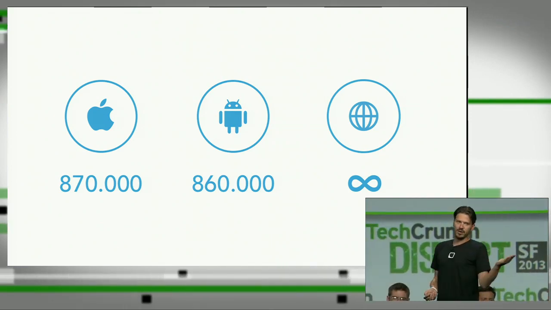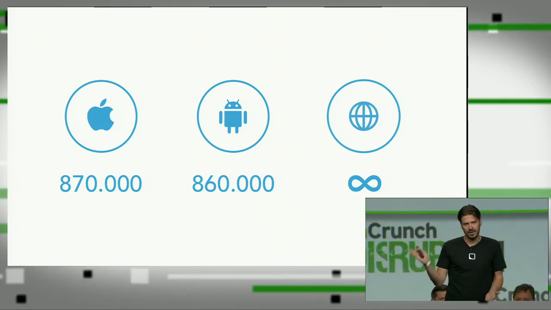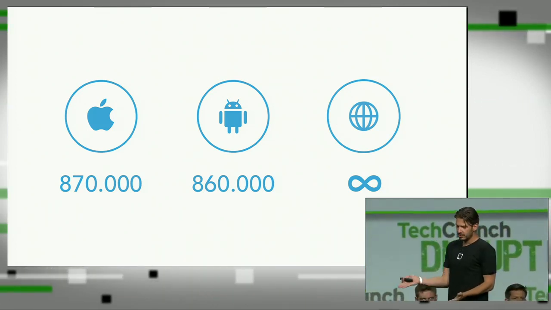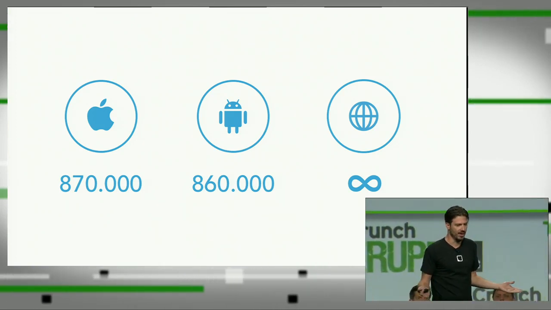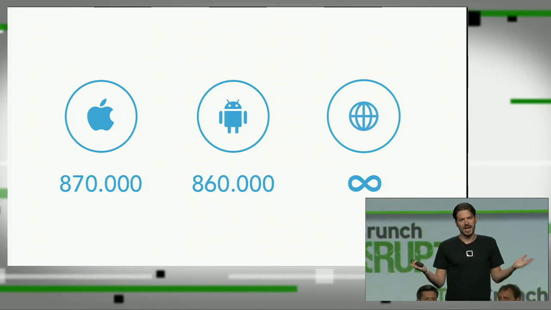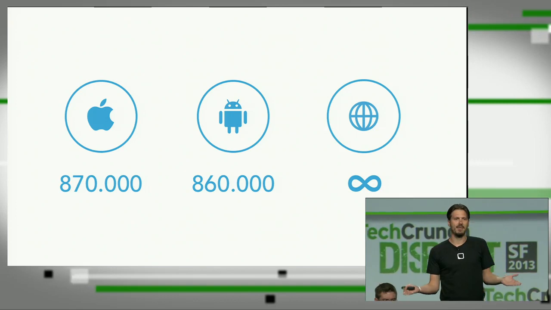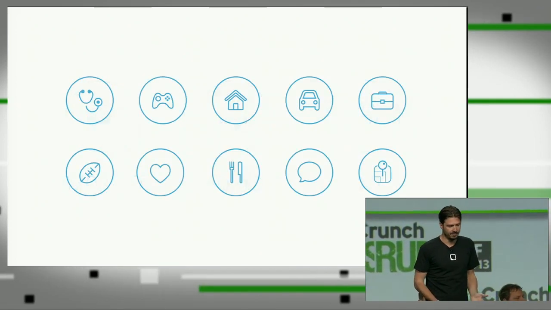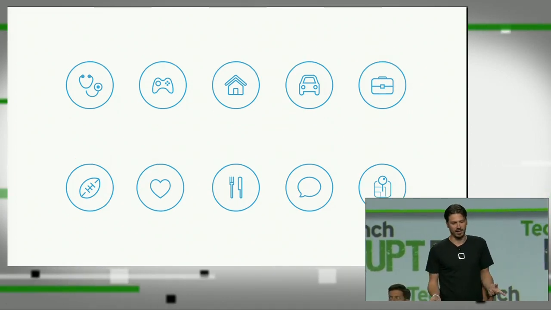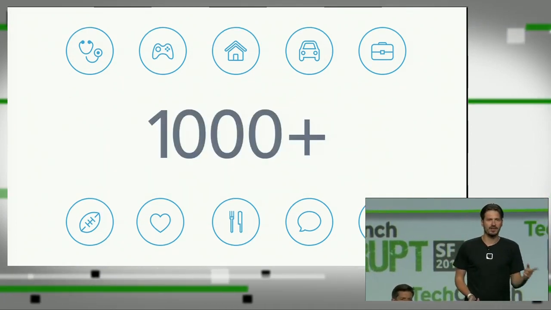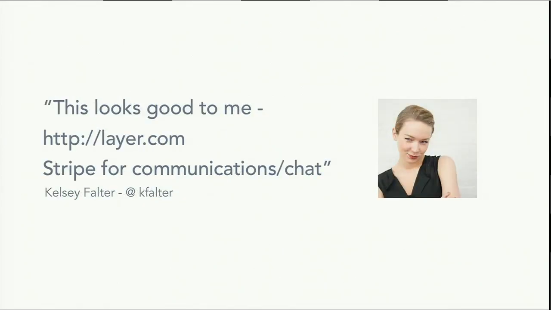So there are over 850,000 apps in the Apple App Store. There are over 850,000 apps in the Android store. And we lost count when we were trying to figure out how many apps were there on the web. All those apps that touch two people on each side can benefit from integrating Layer. And 2 days ago, we started the early access program. And in less than 24 hours, we got over 1,000 signups and some great reactions from developers.